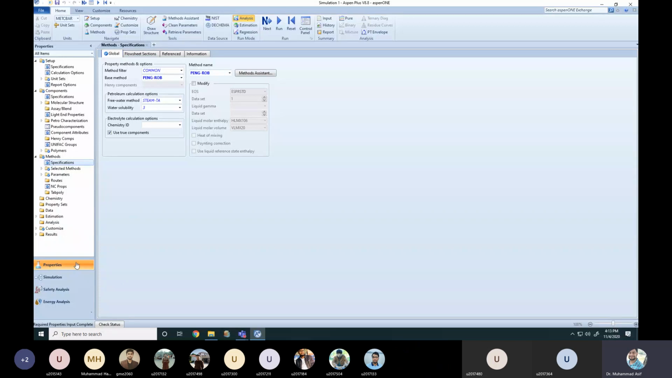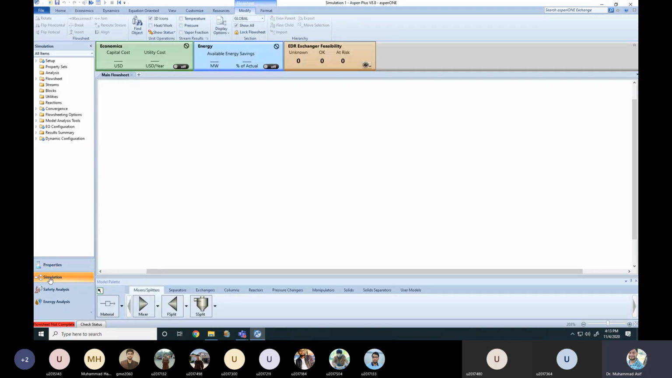The next step, the second one, is called the properties. The properties table is now completed. You can see this information that required properties input is complete now. The second is the simulation, right? If you click on the simulation tab, then the new window will open now. This is called the main flow sheet.